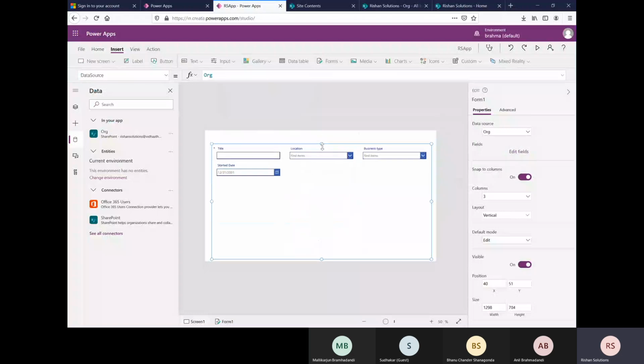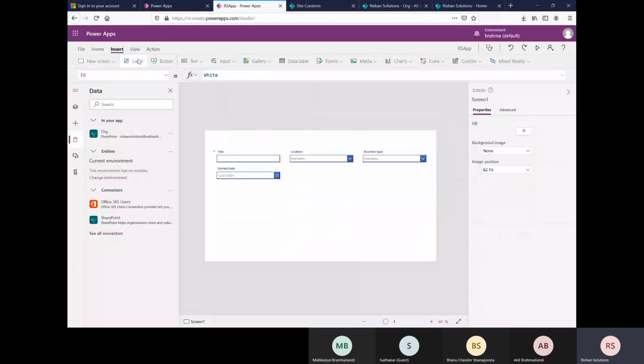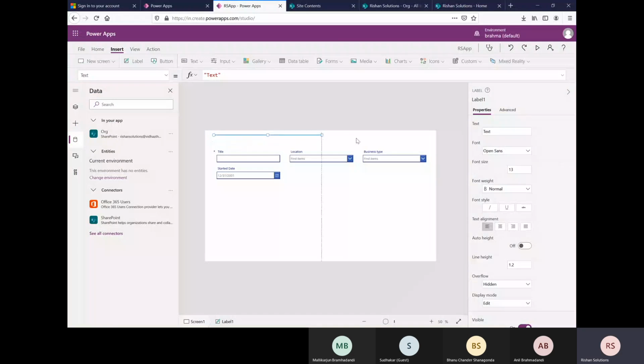Now what I want to do is insert a label at the top. There is an option to insert a label. Now I'm out of the app, and when I click label, I can see it here. I want to increase it like this. Now, instead of text, I just want to change this to org data. And see, when I type here, I can see the properties.